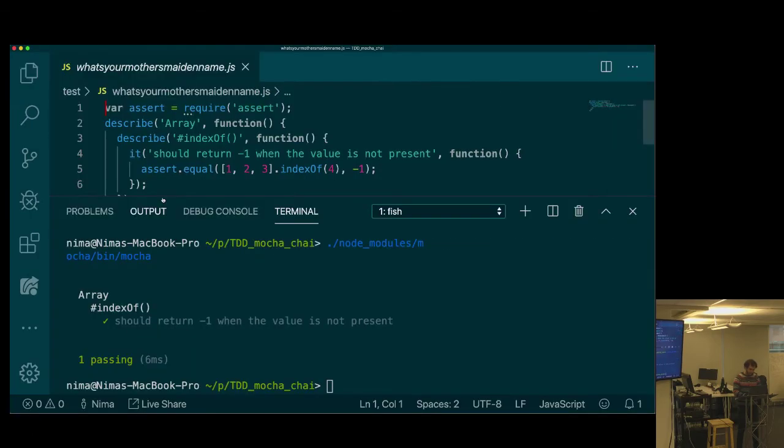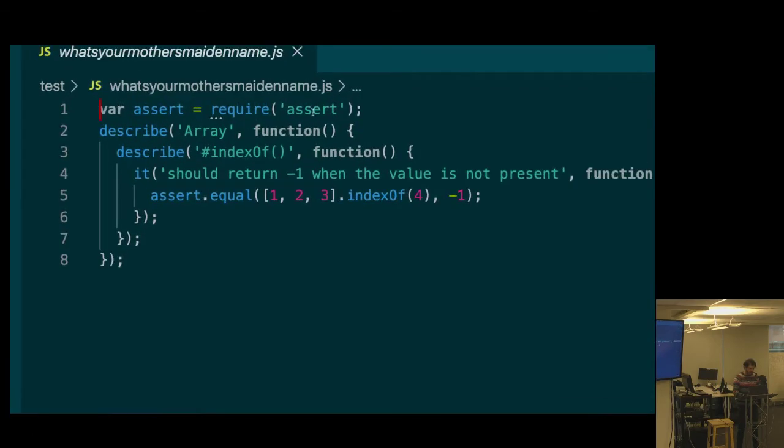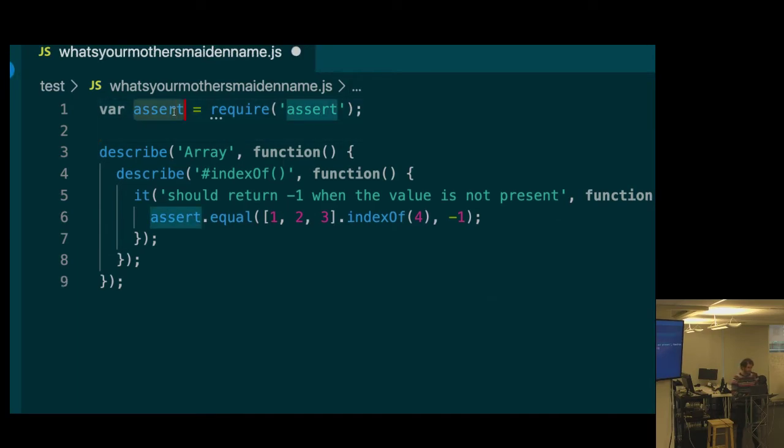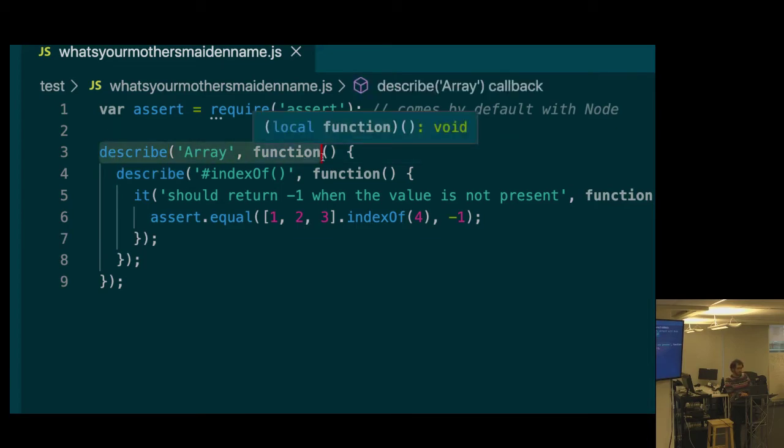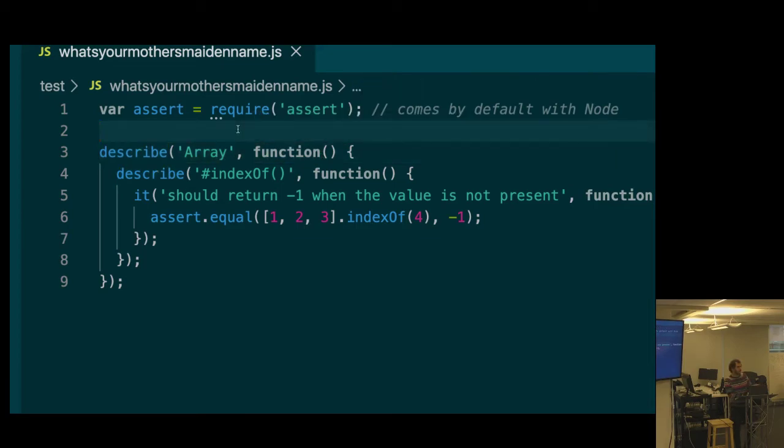And the stuff in here is going to say, bring in assert, whatever assert is. Now, assert is not a thing that I npm installed. I only went npm install Mocha, but assert comes by default with Node. You have it by default. You require assert, and it's just built in. And then there's this describe function. Describe is not declared anywhere.